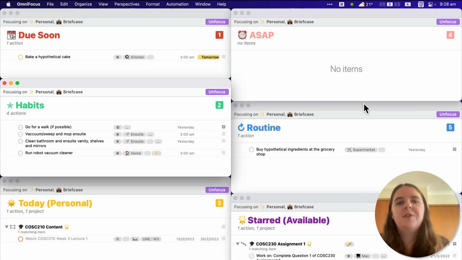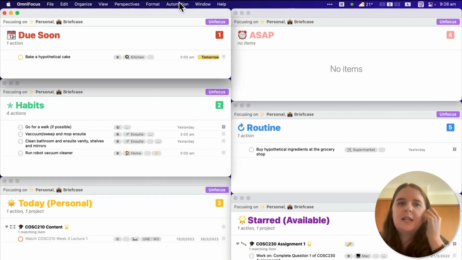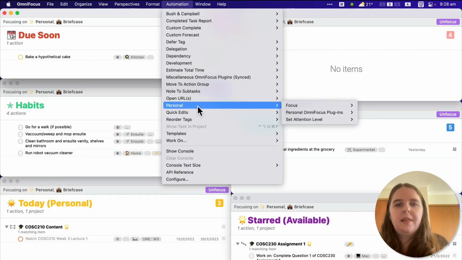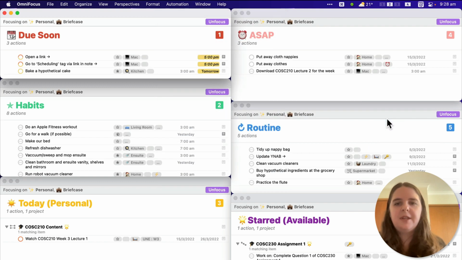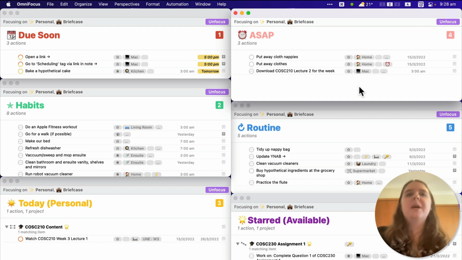So even though I'm working in order, I still am focusing on probably what is the right thing for me to be focusing on right now. So I might just clear that so that we can see everything again. But obviously, as you can see, that really helps with keeping everything manageable.